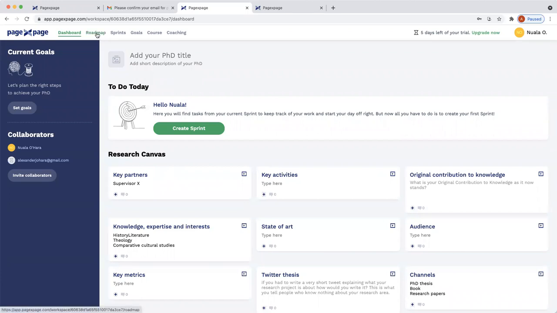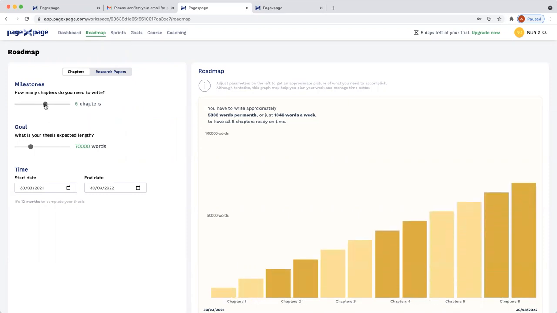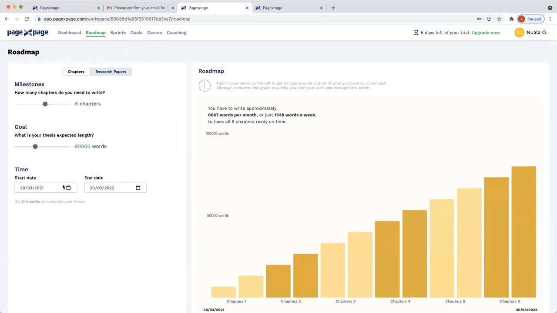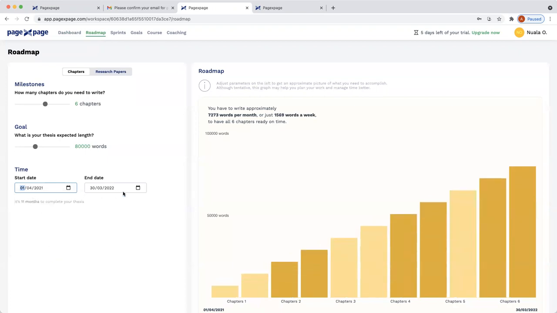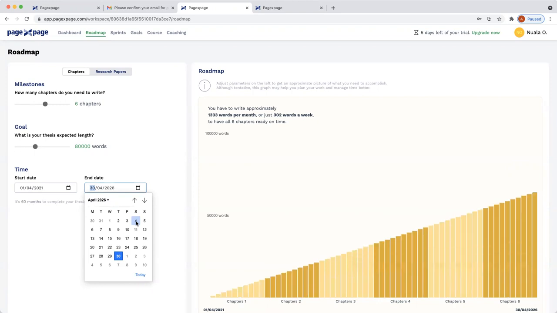and click on Roadmap at the top of the page to set your milestones for your PhD thesis and research papers if you're planning on publishing papers. So say there's 6 chapters in my PhD and the thesis length is 80,000 words. Put in your start date, the calendar here. So I'm going to start, say, 1st of April, and I'm going to end in, say, 2026, 1st of April.